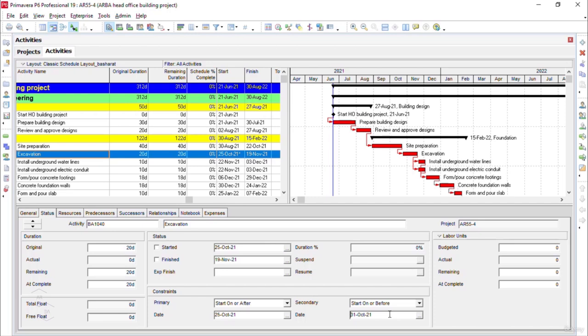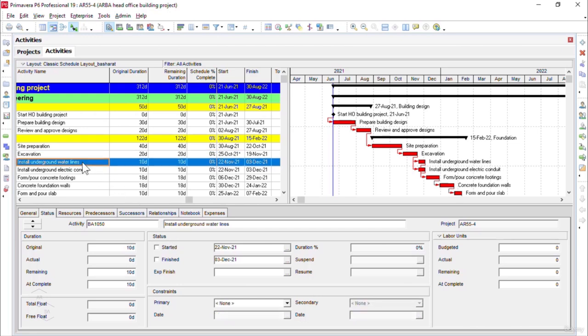Now let's take an example of a closed-ended constraint. Let's say the requirement comes from the project manager that he wants to finish the activity called install underground water lines on 3rd of December. In order to constrain this activity, in the status tab, I will go to the constraint area, and in the primary field, I will click on this drop-down button and select finish on.